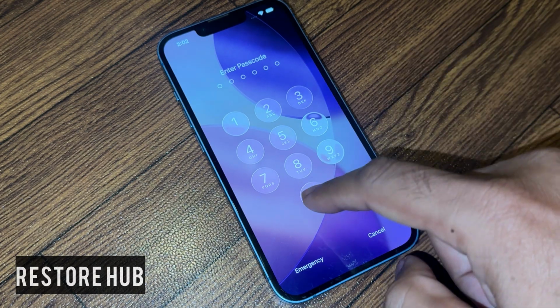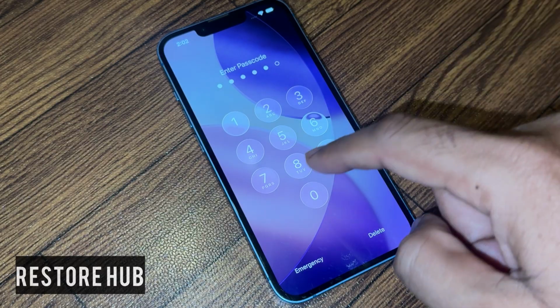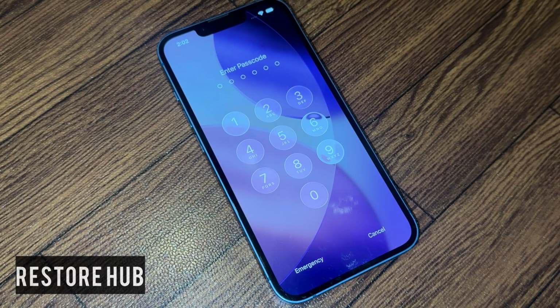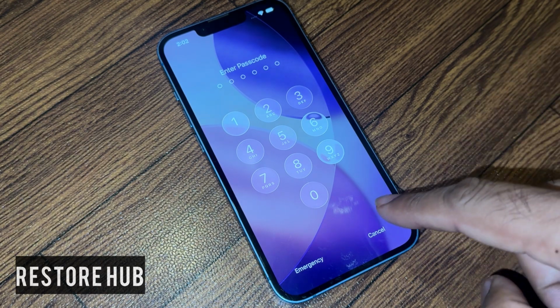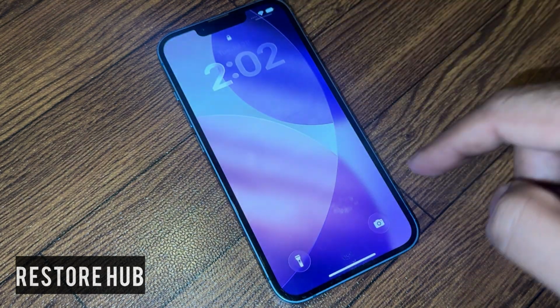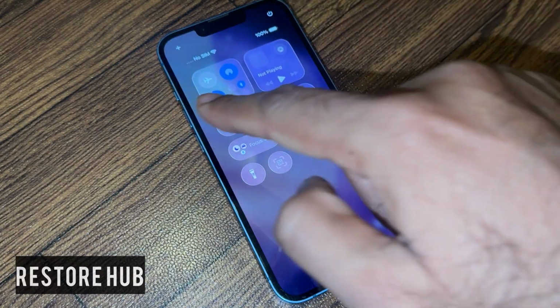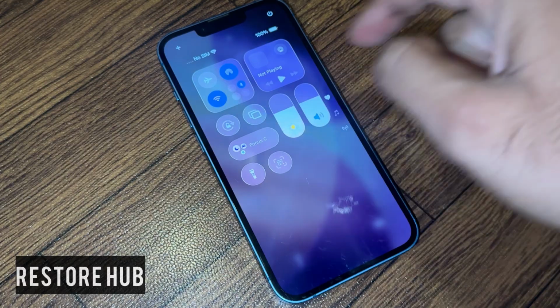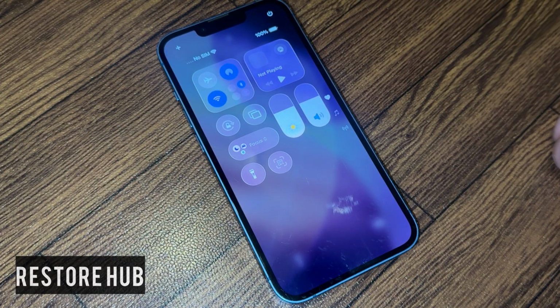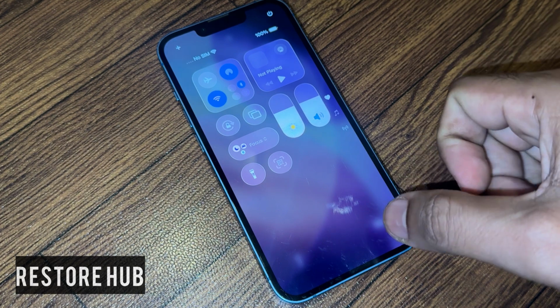First of all, you need to enter any random passcode. Right now you can see a person screen, it's not accepting any random passcode. So what you do, just tap on cancel. Okay, now tap on the Control Center icon and make sure your iPhone is connected with any Wi-Fi or cellular data when you try to do this.